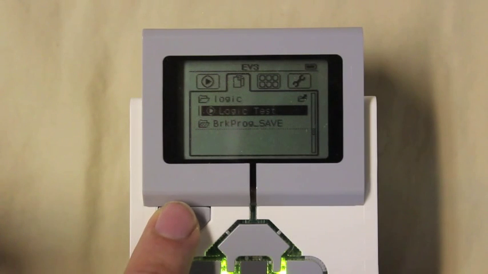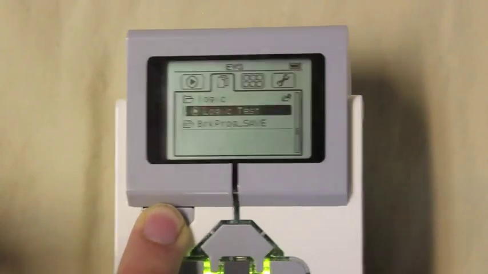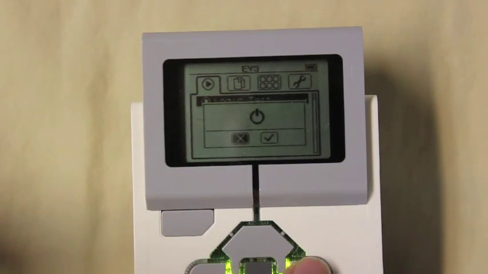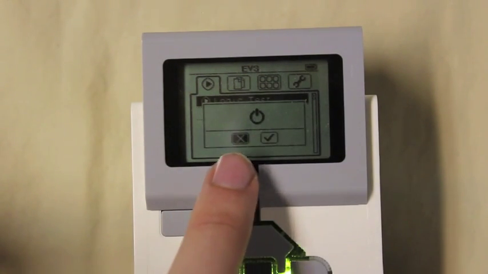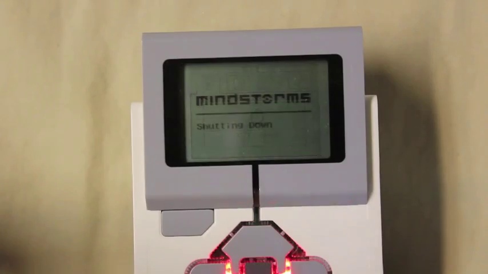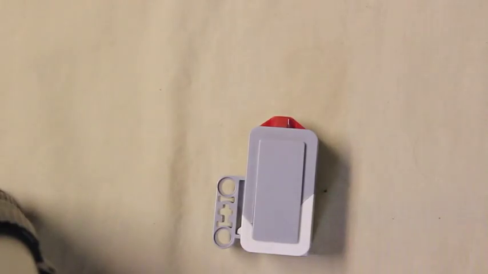So in order to get back out of this menu, you press the back button again. In order to turn the brick off, you press the back button again. It'll give you a power option, and you can choose the X or the check. Go over to the check, press enter, and it shuts down.